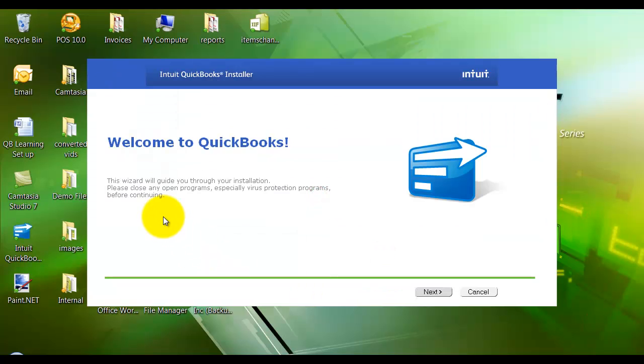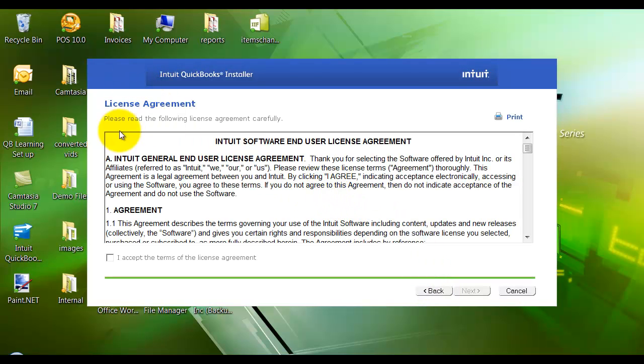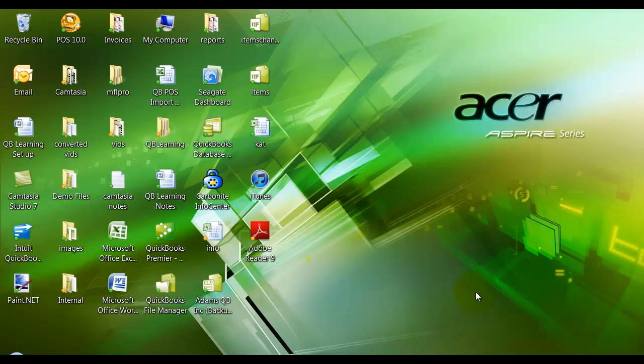Right now it opens up to this installer, and it's going to take us through the installation. It's going to say next here. The first thing that you have to do is agree to the terms of the license agreement, which is pretty common to see anytime you're installing any software. Okay, now it's going to take us into the next screen here.